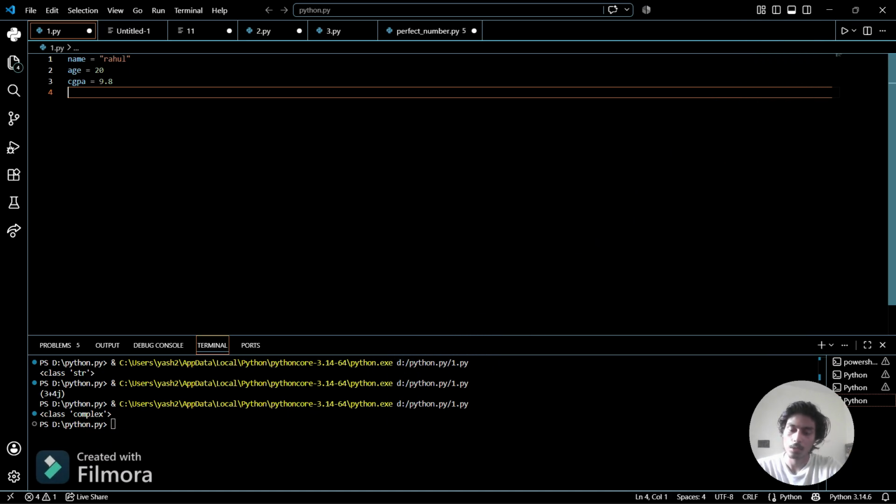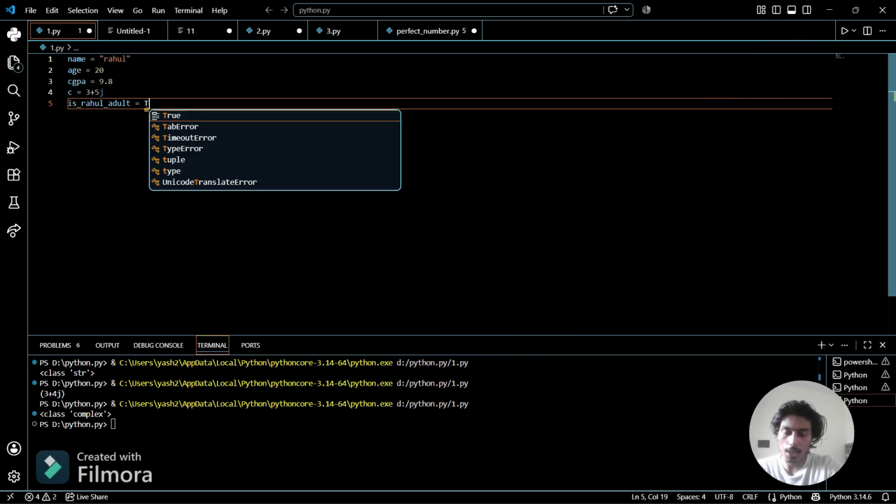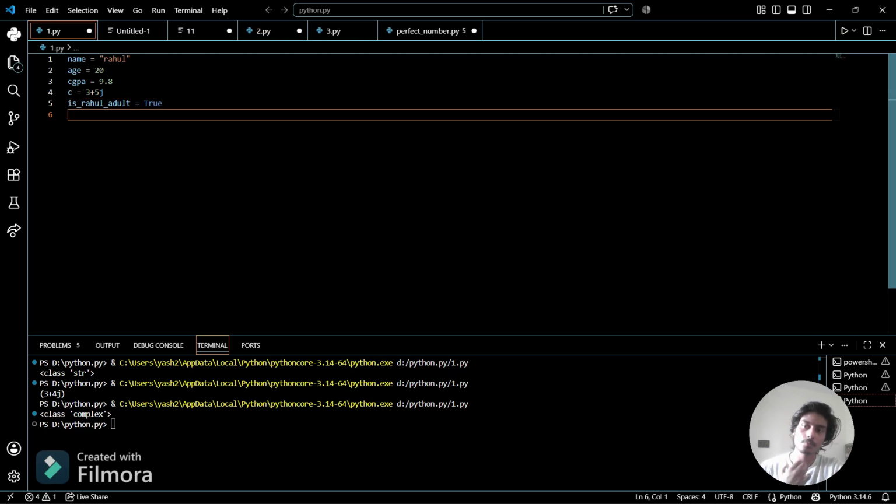Complex. Okay, complex number. Let's use C as a C. If I use 3 plus 5, okay. Now we'll use a boolean also. Okay? So I'll use variable name is_rahul_adult. It's a very lengthy variable name, but don't worry about it. We can create a variable name at any length. So I'll store the value True.